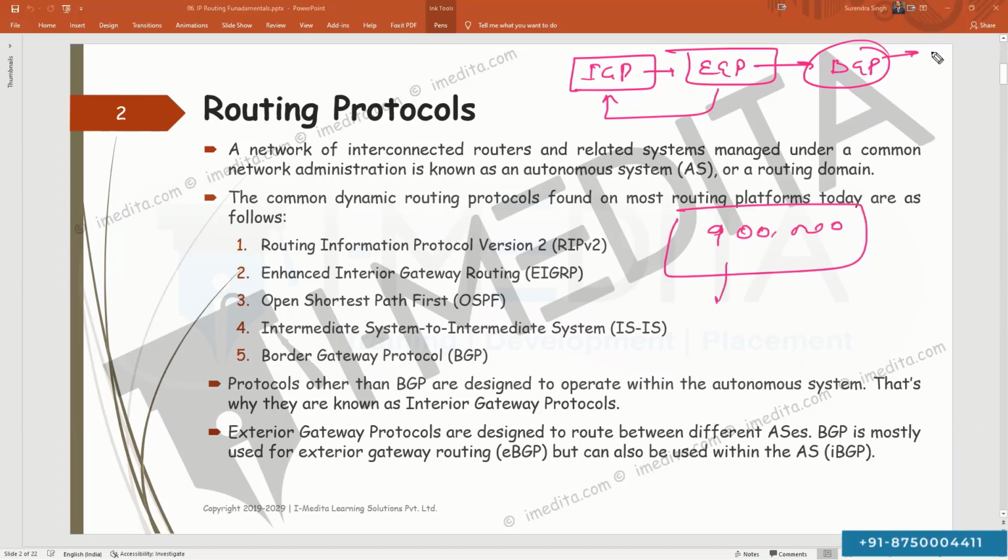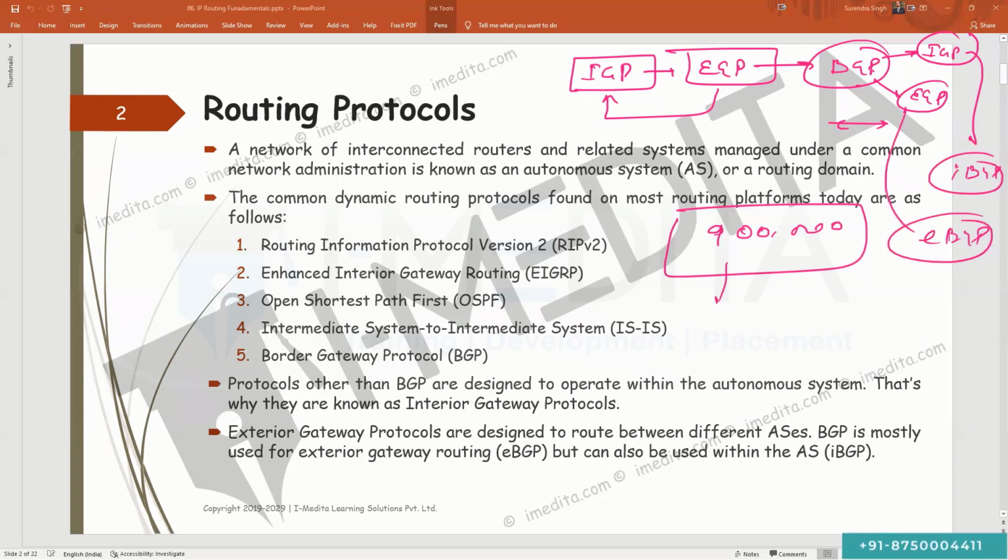So we can use BGP as both. We can use BGP as IGP. We can use BGP as EGP. We can use BGP within the autonomous system, and we can use BGP in between autonomous systems. One flavor of BGP is what we call IBGP. One flavor of BGP is what we call EBGP. So BGP can run in both, IBGP and EBGP.